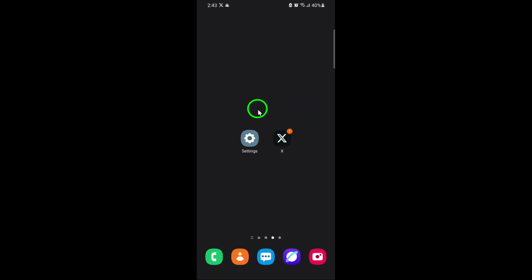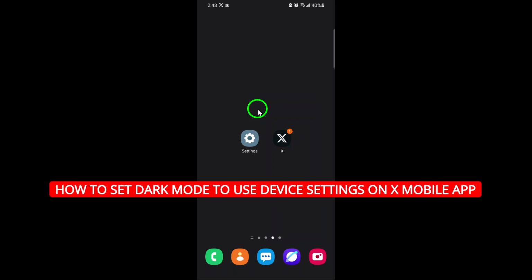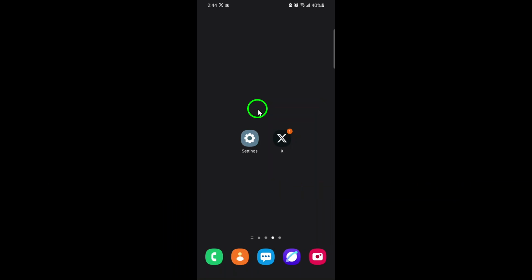Welcome. In this guide, we're going to walk through step by step how to set dark mode in the X mobile app so it follows your device's settings. This is especially useful if you want the app to automatically switch between light and dark themes, just like the rest of your phone. Let's get started.